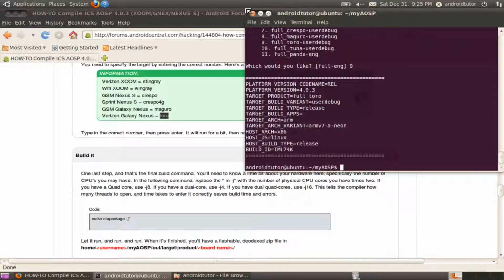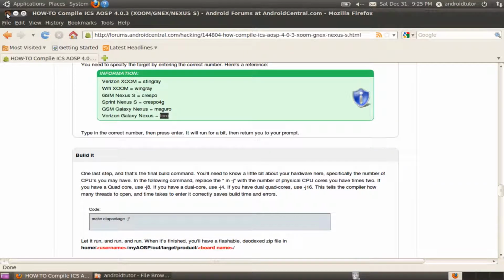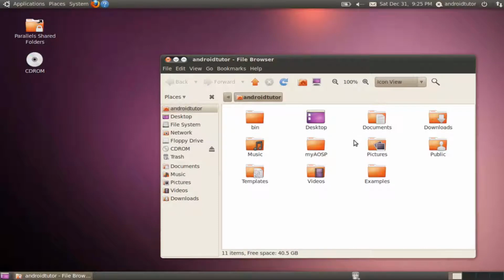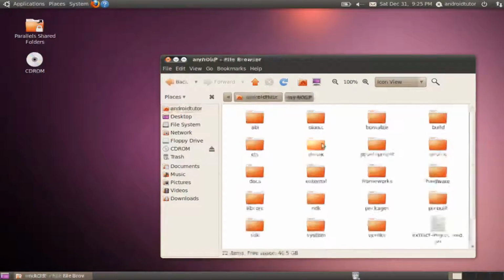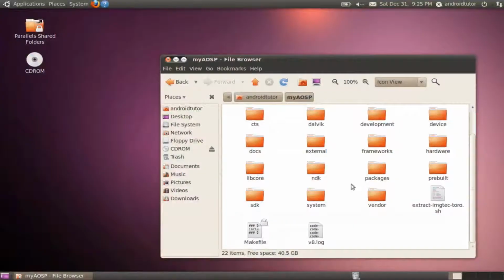You can just do make otapackage -j1, or just leave that out and it would still work. It just will take a lot longer. This is more customized for the machine that you're building it on. Now, I'm not going to build it since I've already built it, so I'll just show you where that file ends up. You leave it for a few hours. In my case, since I did it today, it took me 10 hours. I'm kind of annoyed about that, but whatever.